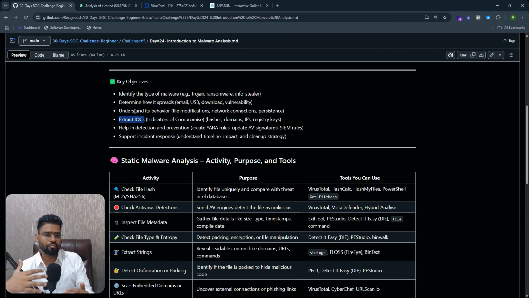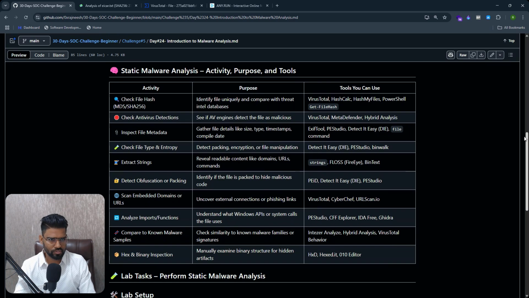Next, we extract the IOCs. IOCs are indicators of compromise, artifacts that show that your machine is compromised. So this could be hashes, domain names, IP addresses, registry keys, and many more. Then it also helps us in detection and prevention in future. Based on those artifacts, we can create YARA rules, which can help us find similar kinds of malware in future. This also definitely helps in the incident response process.